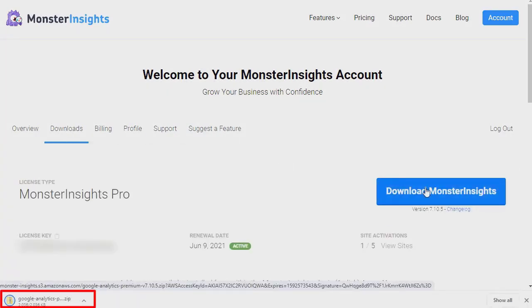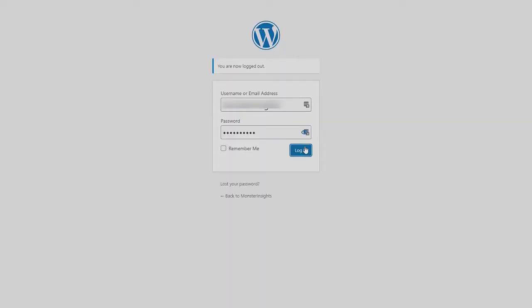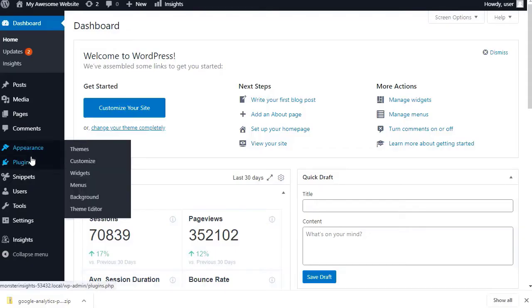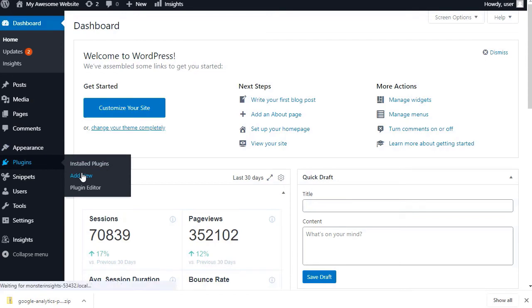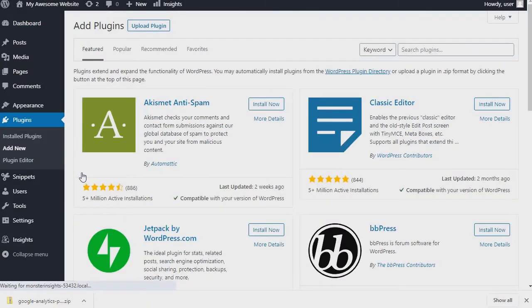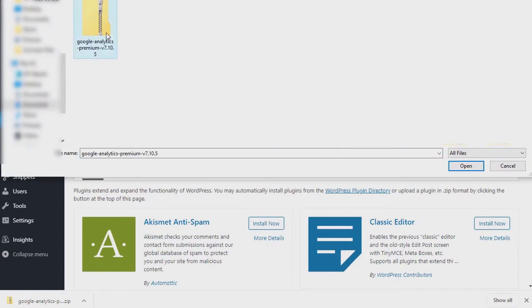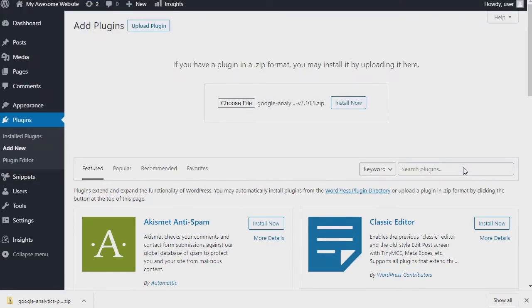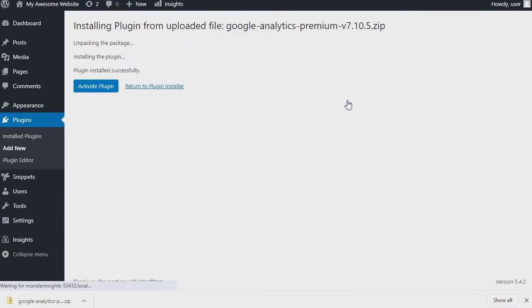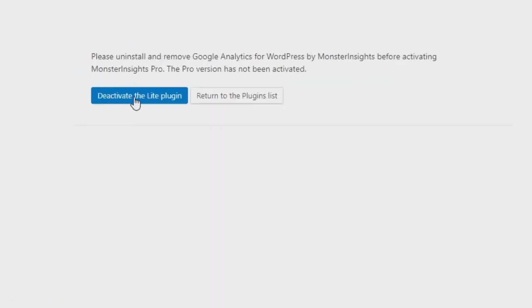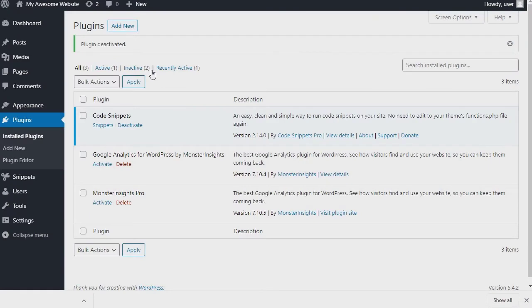All right, now that you've downloaded the file, you can head back to your WordPress website and log in. Now, in your WordPress dashboard, you'll need to navigate to Plugins and then click Add New. Now, you'll need to click the Upload Plugin button at the top of the page. Then, click the Choose File button to select the zip file that you just downloaded from Monster Insights. Next, click the Install Now button to upload the file and install the plugin on your site. Now, as a side note, if you've previously installed Monster Insights Lite, you'll need to click the Deactivate the Lite Plugin button. Then, on the plugin screen, just click the Activate link just under the Monster Insights Pro plugin.